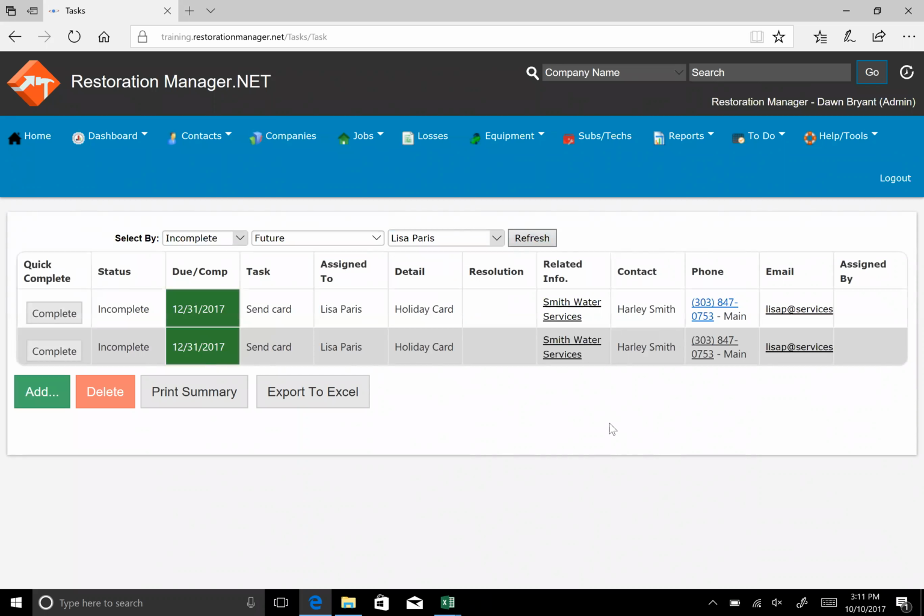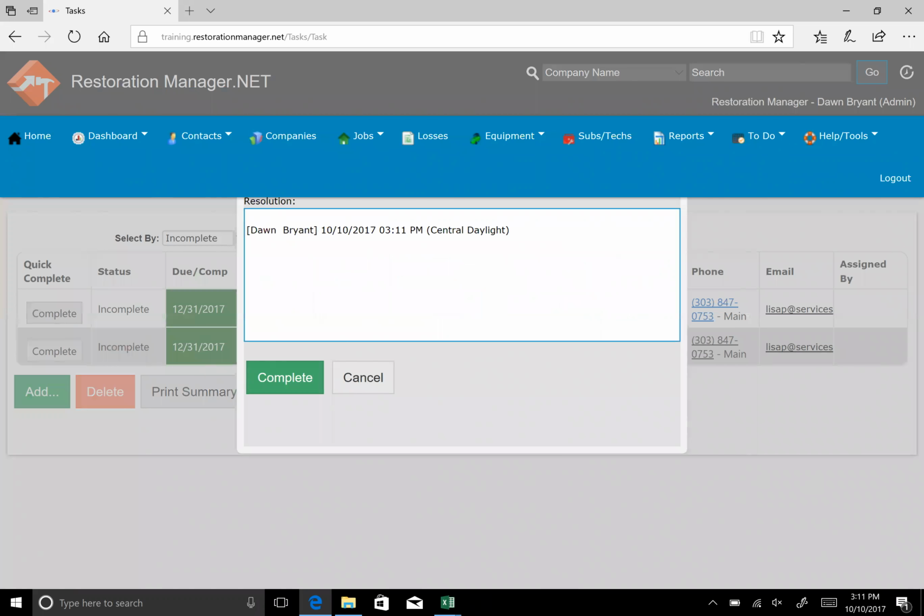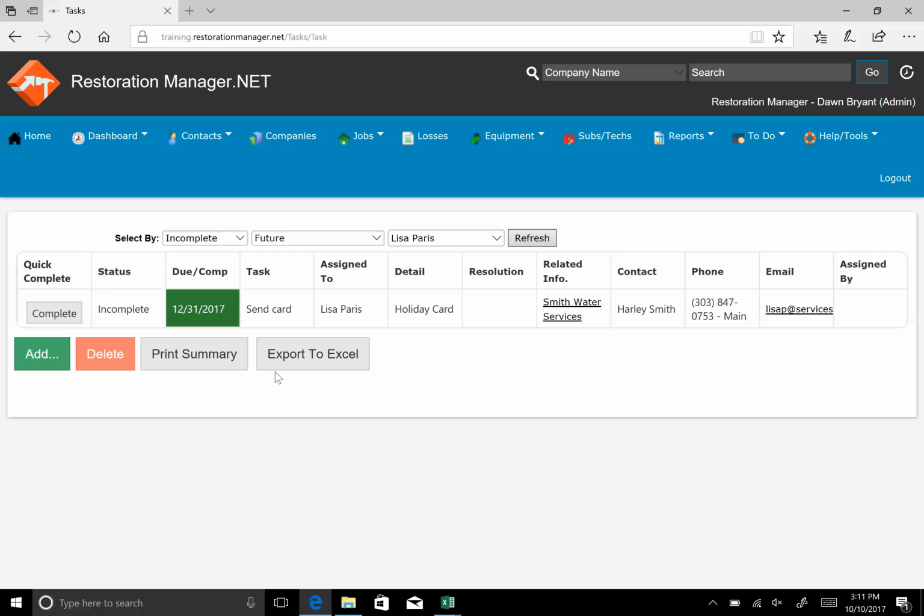As you can see in this task screen, you have the capability to do a quick complete. All you need to do is tap on the complete button, put in your resolution, and come down and hit your complete button. And now that task has been completed.